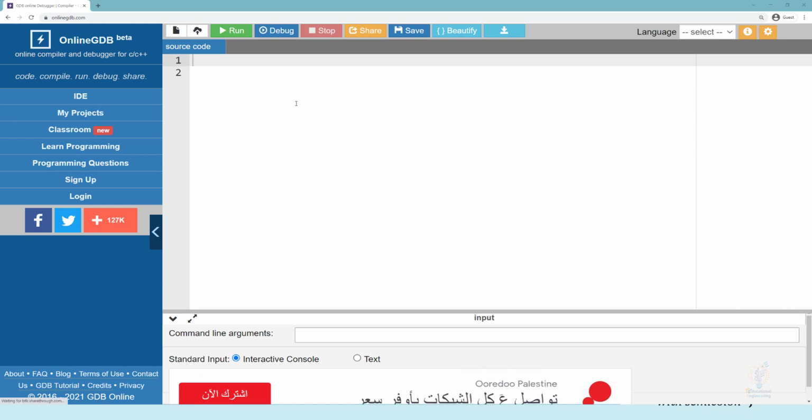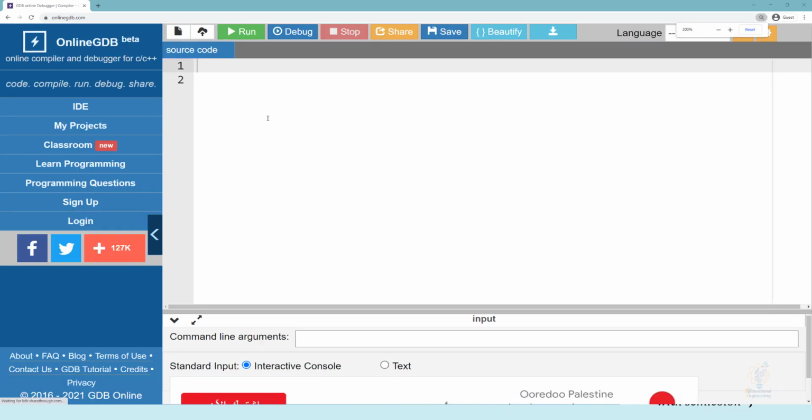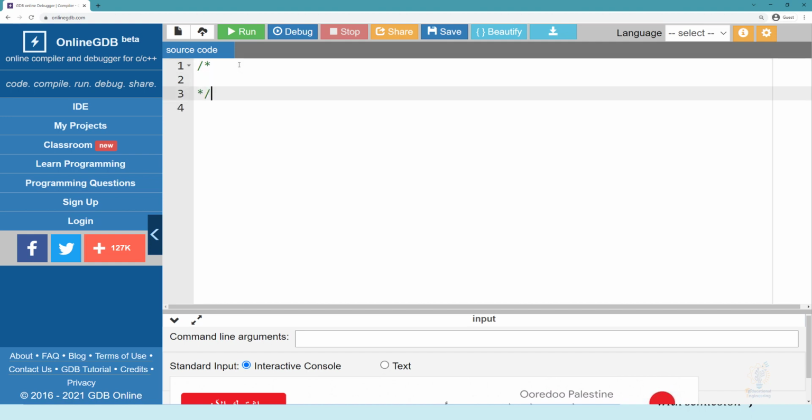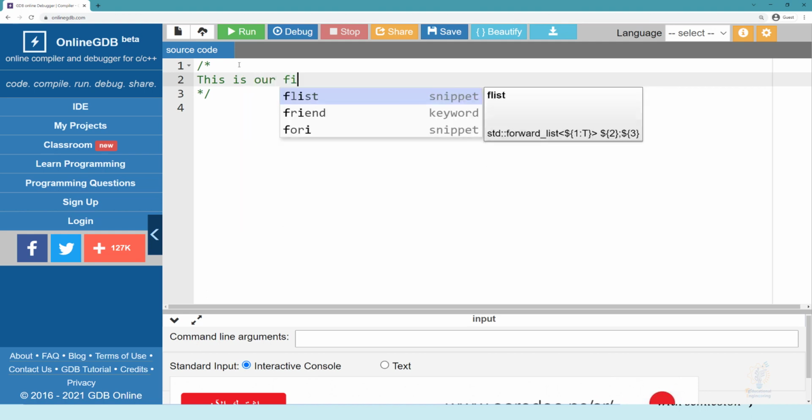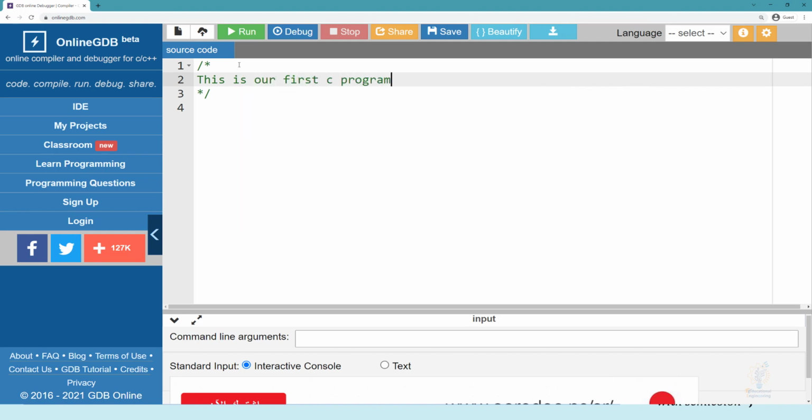Now, we already mentioned that we will be using a website called OnlineGDB for some of our exercises. Since this is the first exercise, we will use it, but you are free to use the Notepad++ as well. Now, we already mentioned that in order to write a multi-line comment, you need to add these two signs and close them with these two signs. Now, let's write. This is our first C program.